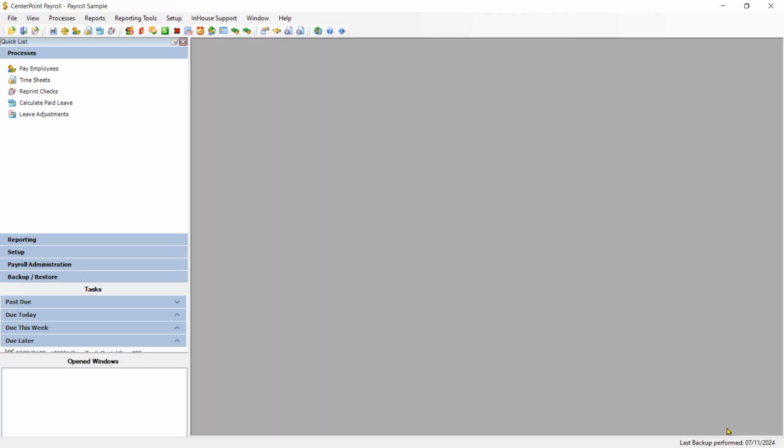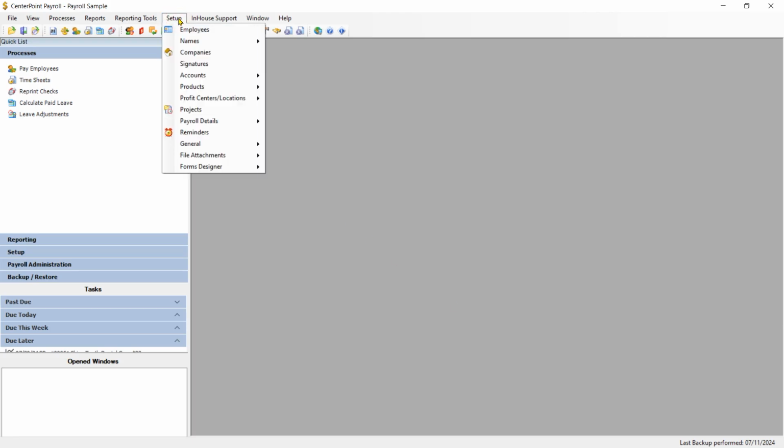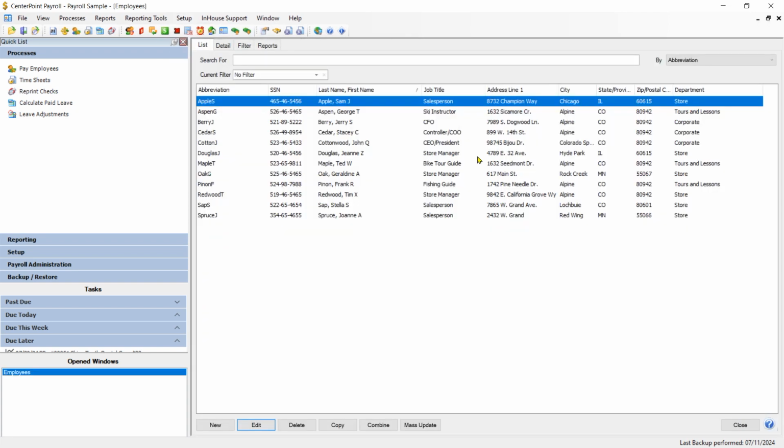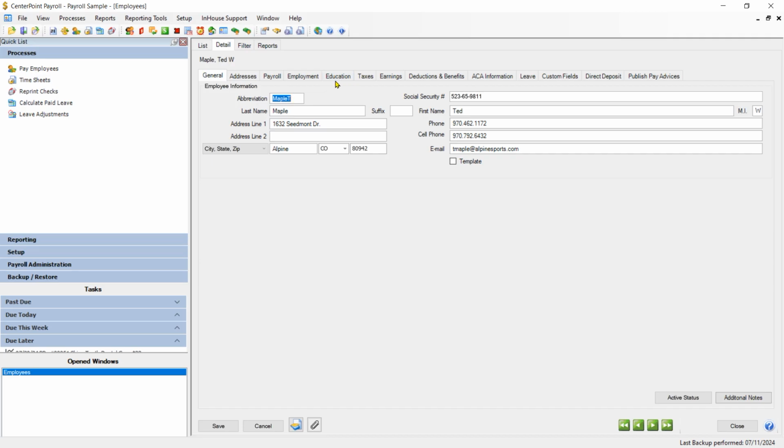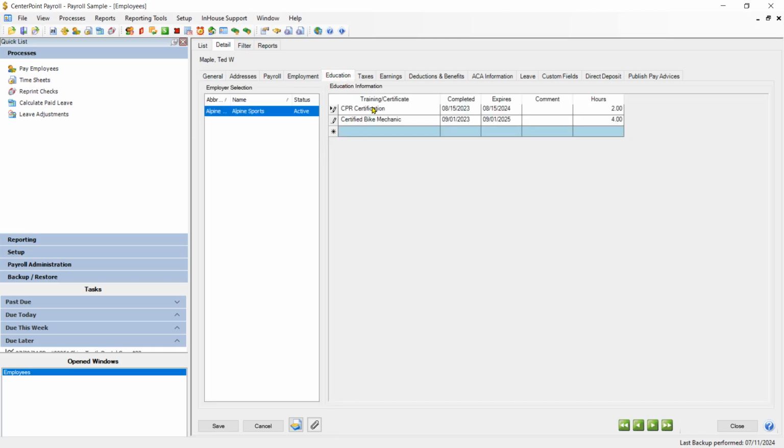After you've set up all of your different certifications, you'll want to make sure that you add them to the employees that have achieved them. So you go to Setup and Employees, and then you can highlight an employee and click Edit to edit them. And once the education module has been added, there should be a tab for education. You'll see here where we've already added different training certifications for this employee, put in a completion date and an expiration date. There is room to put in any comments that you want to include on that.